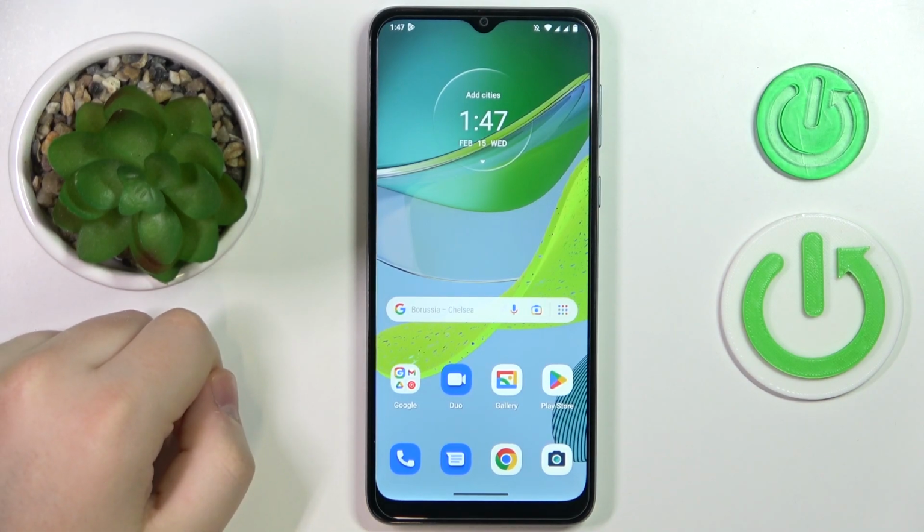This is Motorola Moto E13, and today I'm going to demonstrate that you can set the screen timeout value to never on this device.